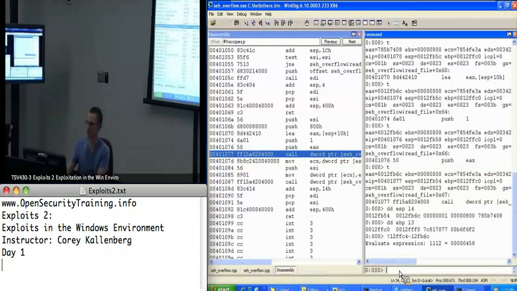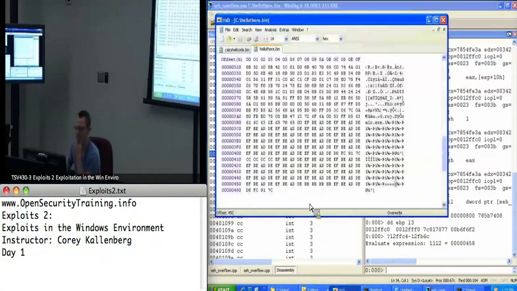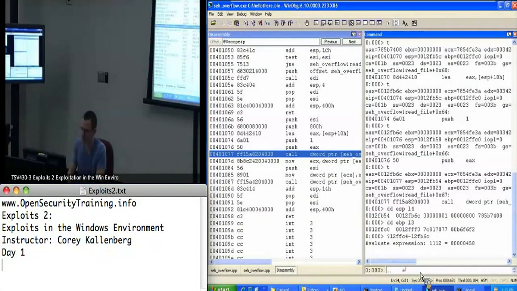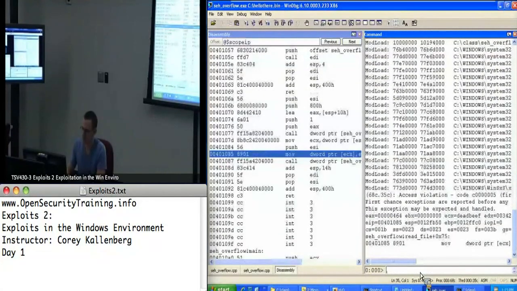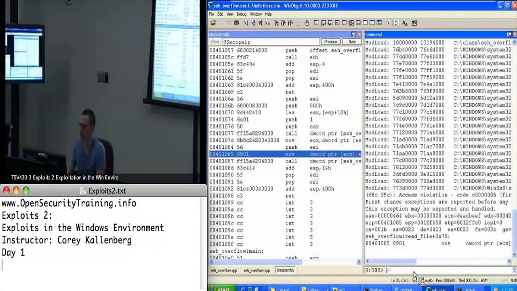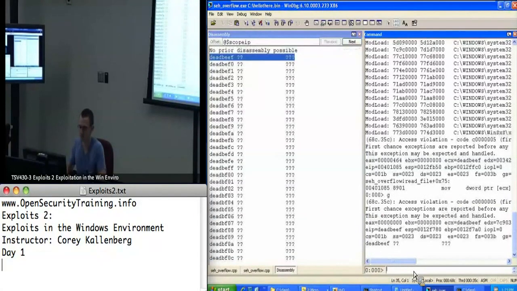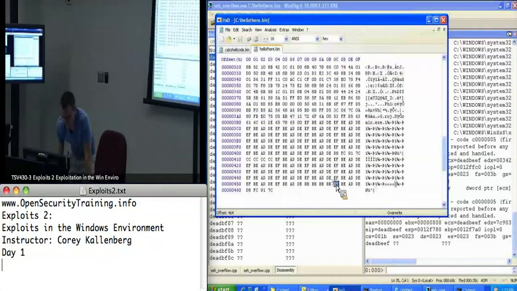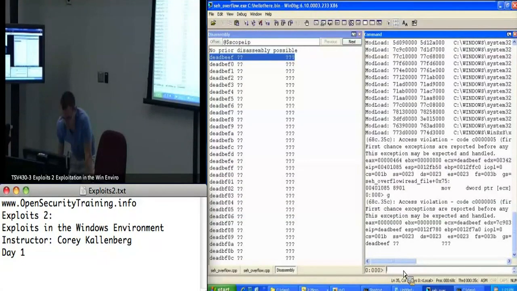Okay, so what should happen here in a perfect world is that I've set it so that I should replace the saved return address with BBBB. We should see EIP equals all that. But we never get there, because this call wrote the local variables, and when they're used again, it generates an exception. And it just called deadbeef, actually.